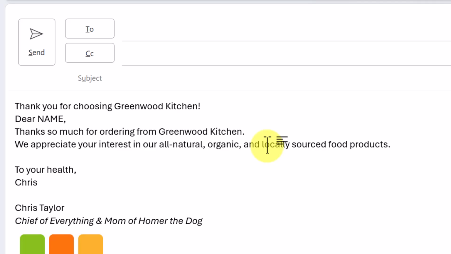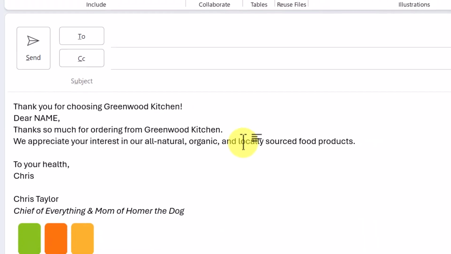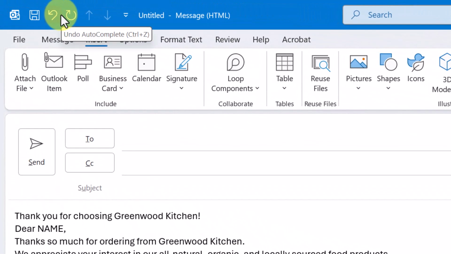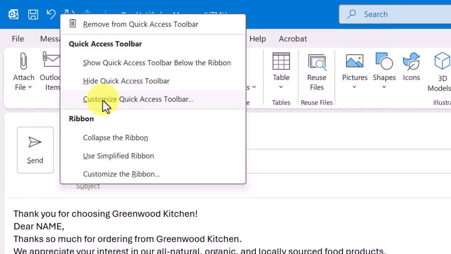Our last option is working with the Quick Access Toolbar. So if you use AutoText all the time, this is a great tip. We're simply going to add the AutoText icon to your Quick Access Toolbar, so it's just one click away. Our first option here is we move up to our Quick Access Toolbar, and here I'll right-click on it. And what I'd like to do here then is customize the Quick Access Toolbar.